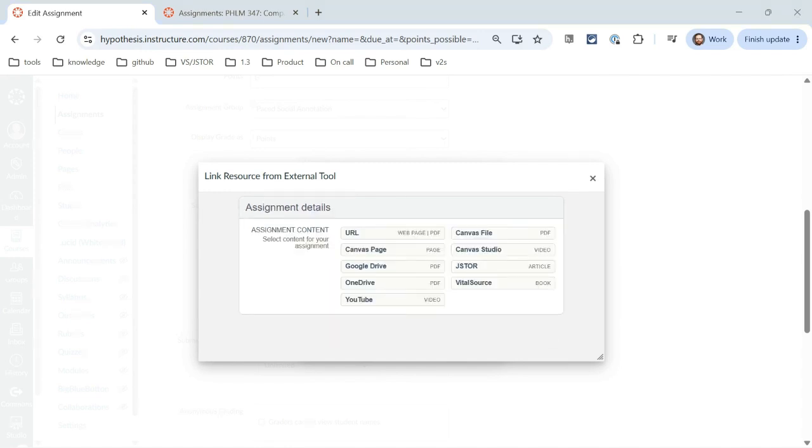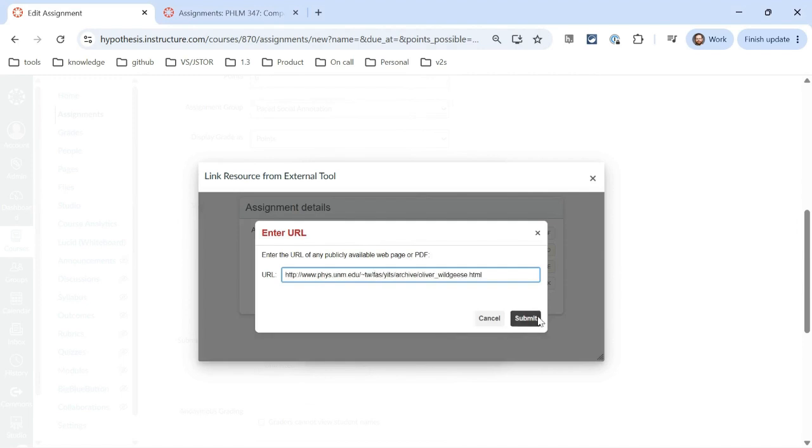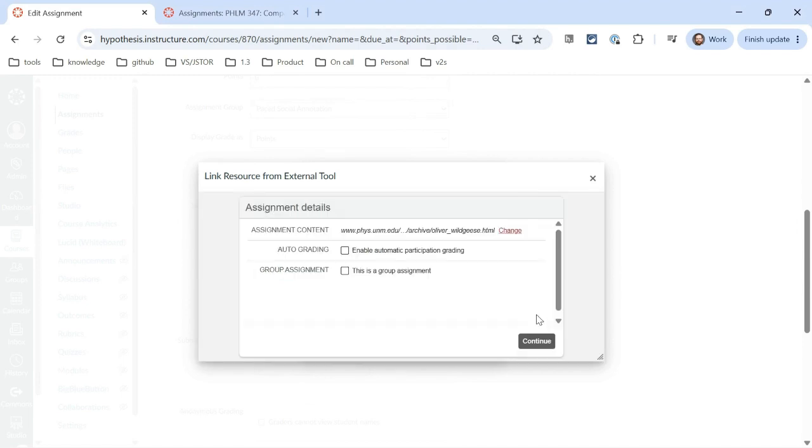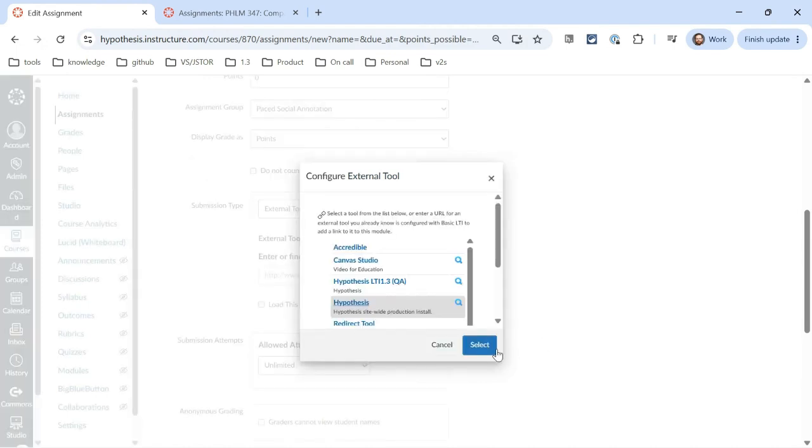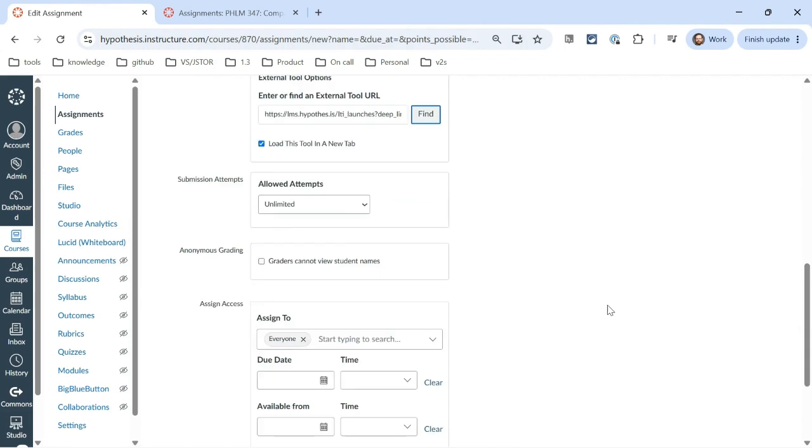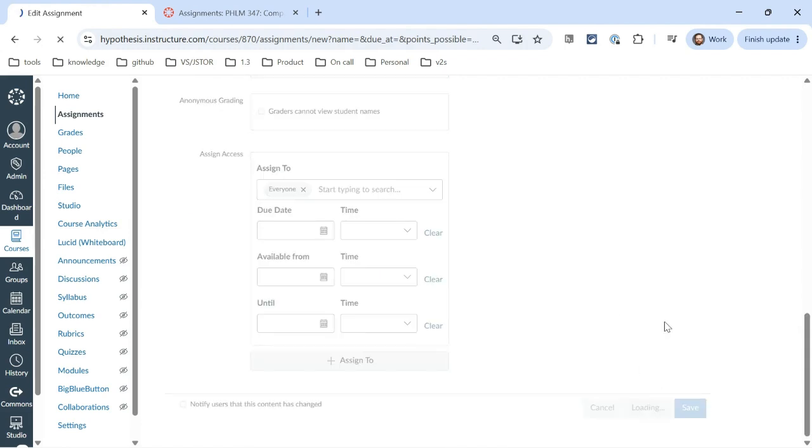And now we have the document selection page. I'm going to use a URL for this assignment. We still have the option to enable automatic participation grading or turn this into an assignment that uses the LMS groups integration. Let's publish this and take a look at it as an instructor.